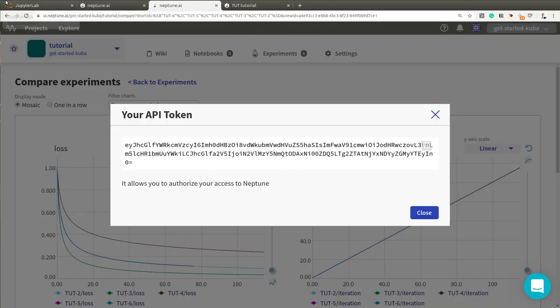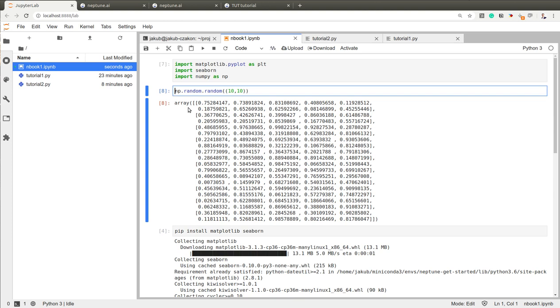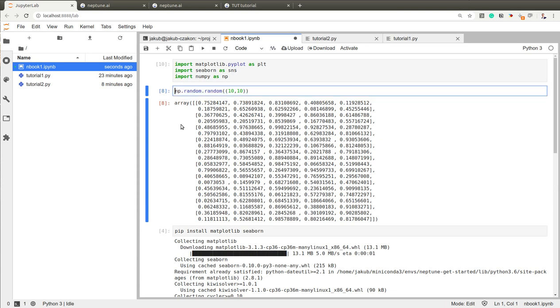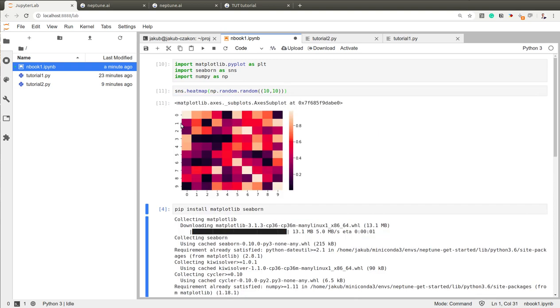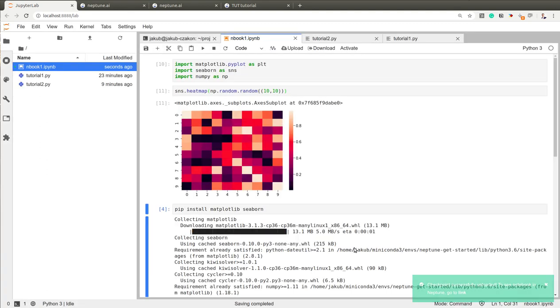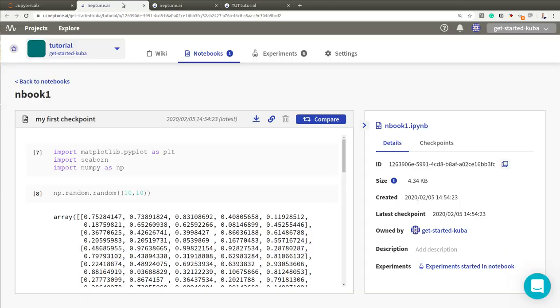What happens if we make some changes? Instead of printing this, let's use seaborn. I actually want to import it as sns. That is true. And now I want to do an sns heatmap of that. Hopefully that will plot it. Oh, and it does plot it. So let me go ahead and upload, and we'll call it checkpoint with plot. And we have that. So instead of the table, we now have this output, and we send it to Neptune.